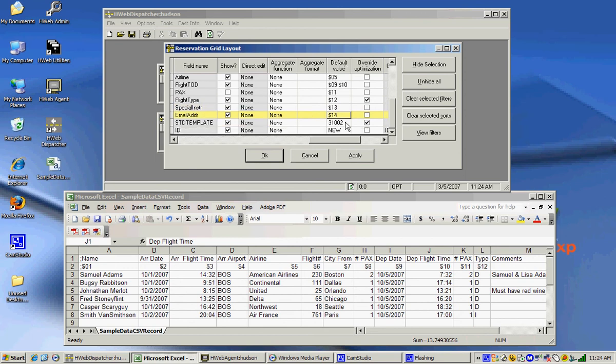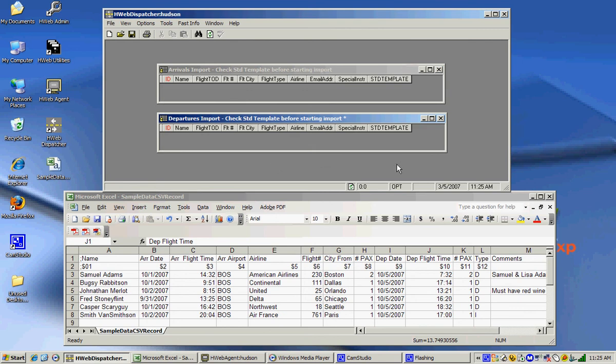Once more, locate the field called Standard Template, and in the default value cell, you want to enter in the reservation number for your departure import template, the reservation that was created in the last step. Stay tuned for the next step where we actually complete the import process and add reservations via CSV.